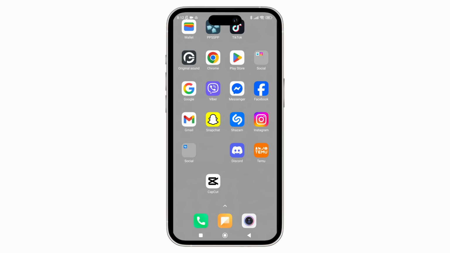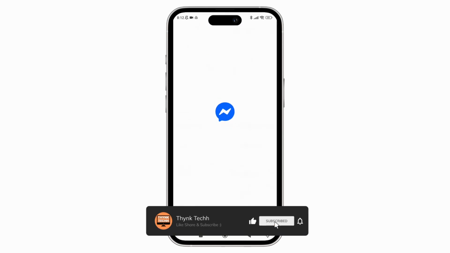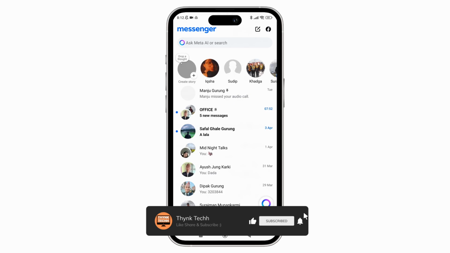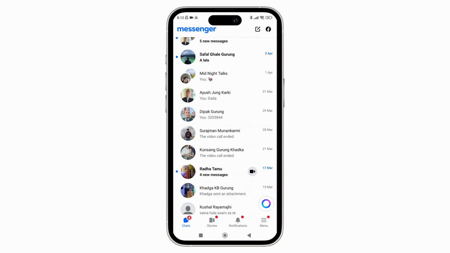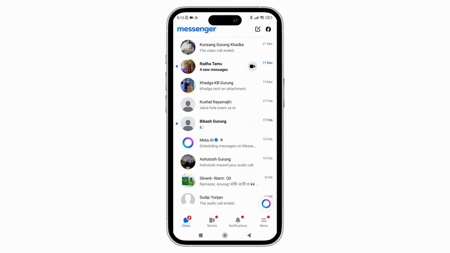So here, first thing first, open the Messenger app on your phone and make sure that you're logged in to your account. And now here, once you are inside the app, you can just open the chat of the person that you want to send a photo to.